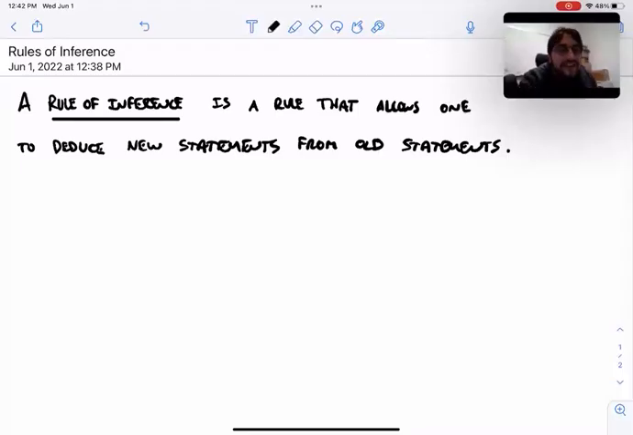Hi, today I want to talk about rules of inference in symbolic logic. So a rule of inference is a rule that lets you deduce new statements from old statements. And I'm going to start out with a very classic example. So here is an example.